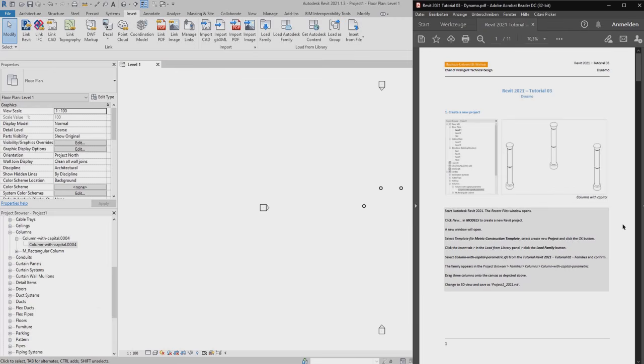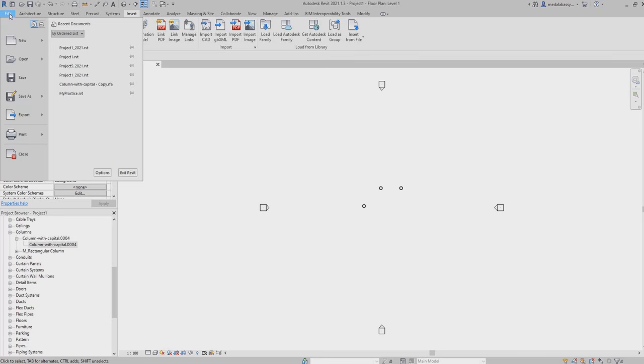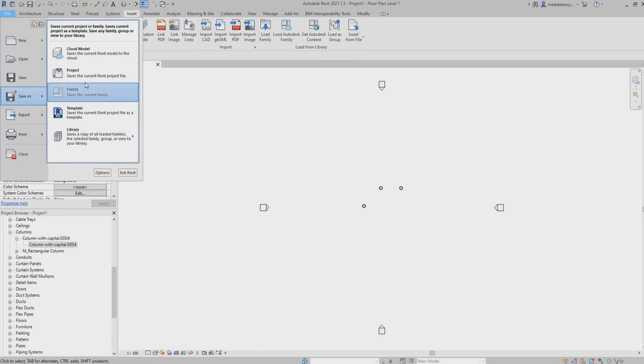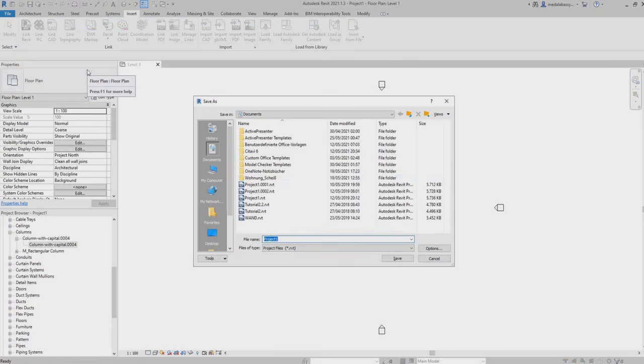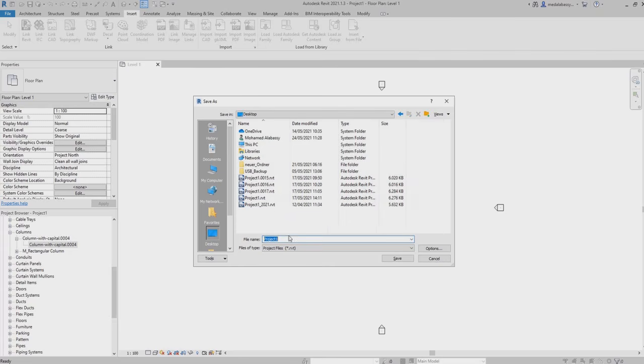As you can see in the tutorial, I'll save the project with another name and call it Project 2 2021. And then click Save.